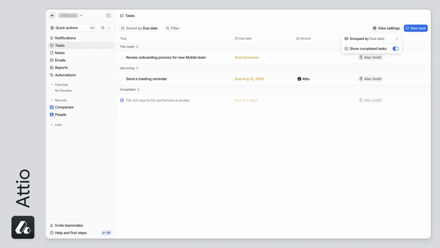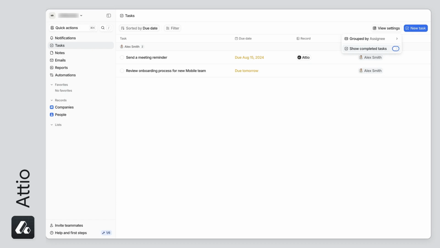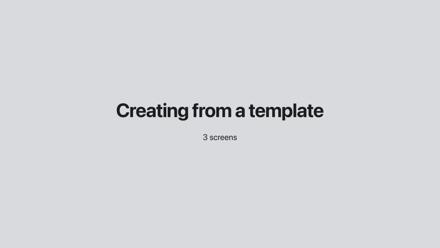Adjust view settings to organize tasks by assignee. Next, hide completed tasks using the toggle. Finally, view tasks without completed ones. In the next section, we'll explore how creating from a template works.